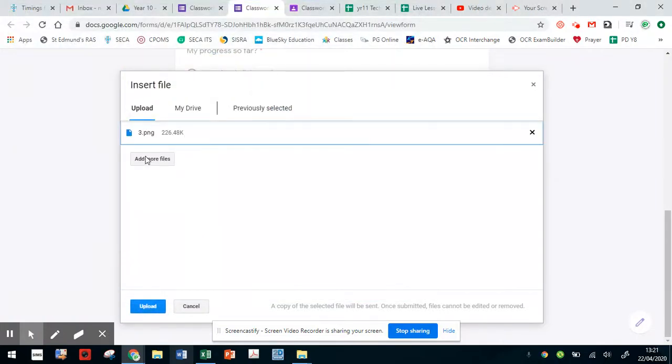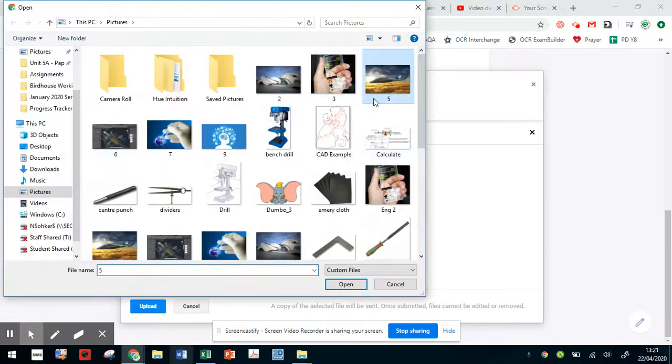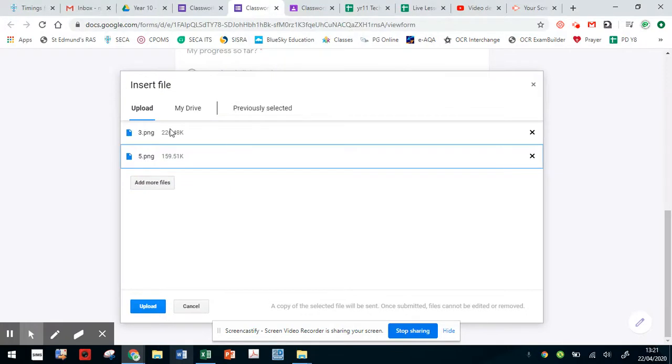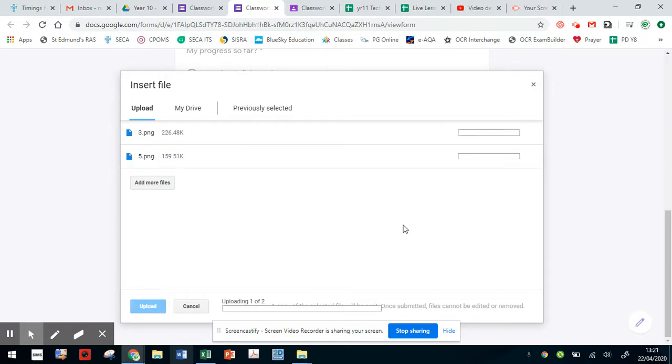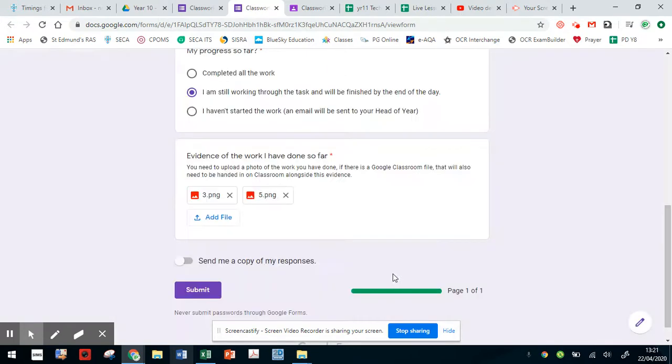You can add more than one file, so you can add further files if you need to, and then it will add them to this box here. Now this hasn't uploaded yet, so you need to click on the upload button here, and that will then start to upload it, and then you should see them appear in your evidence section there.